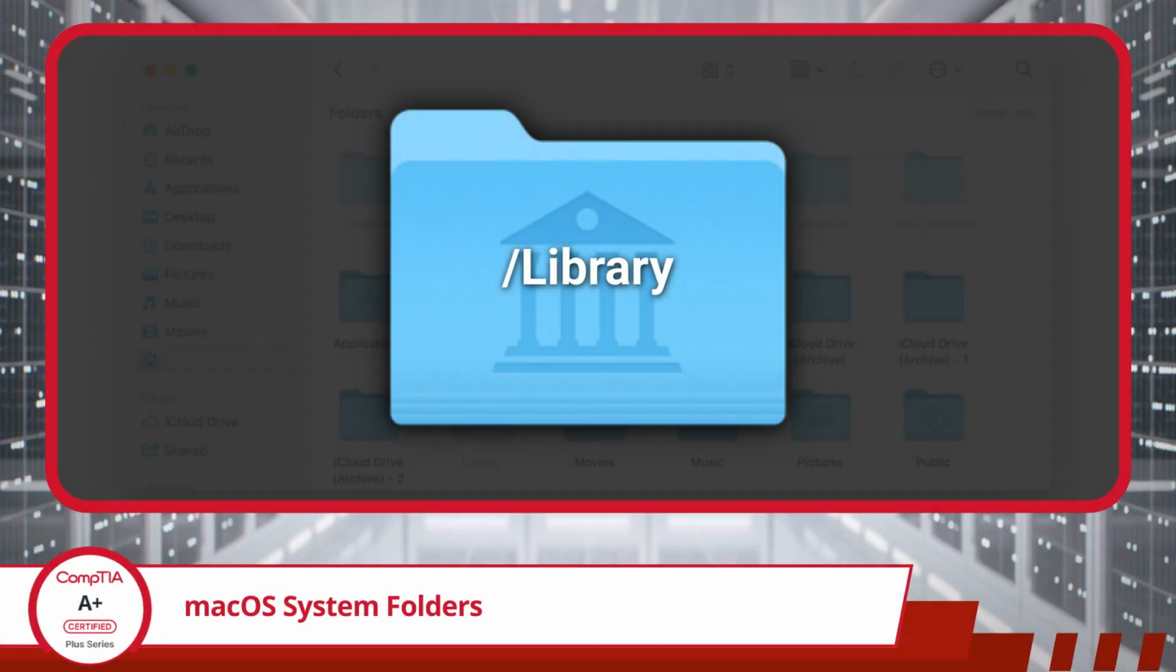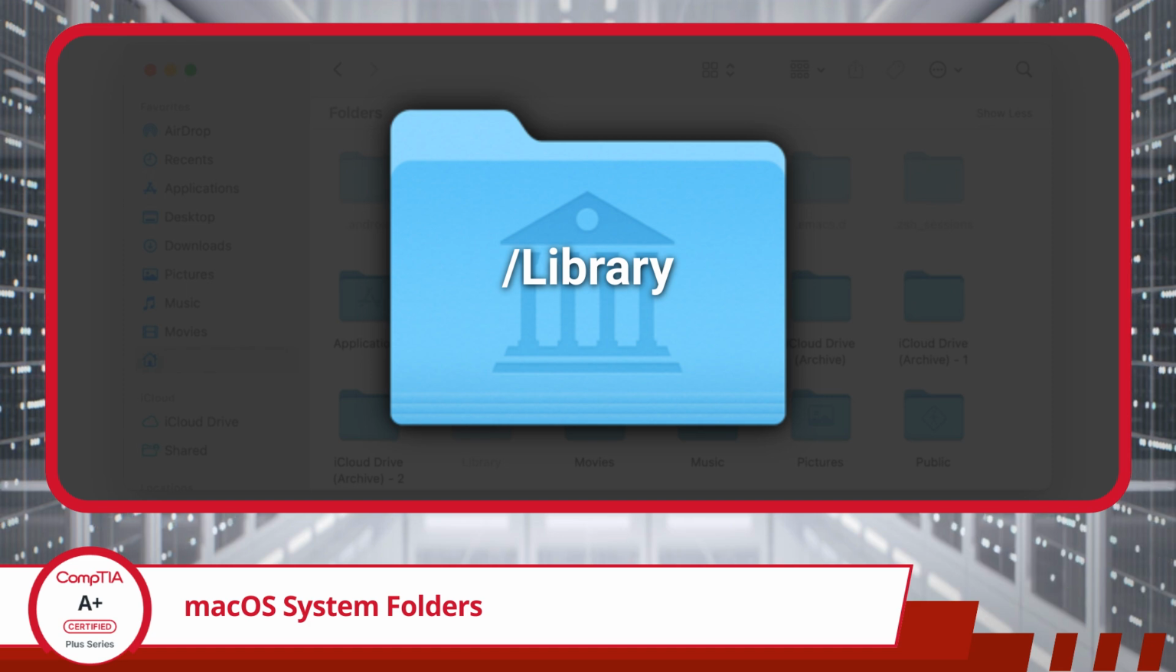Now let's talk about the /Library folder. This folder stores system-wide resources that applications rely on to function properly. This includes things like configuration files, application support files, fonts, and system extensions. Unlike the Applications folder, which stores the apps themselves, the Library folder stores the supporting files that help those apps run correctly.